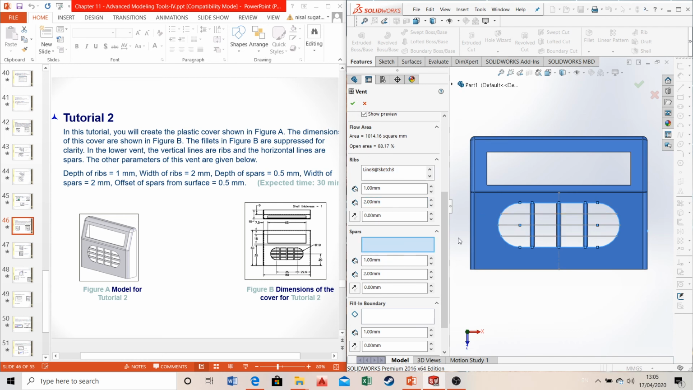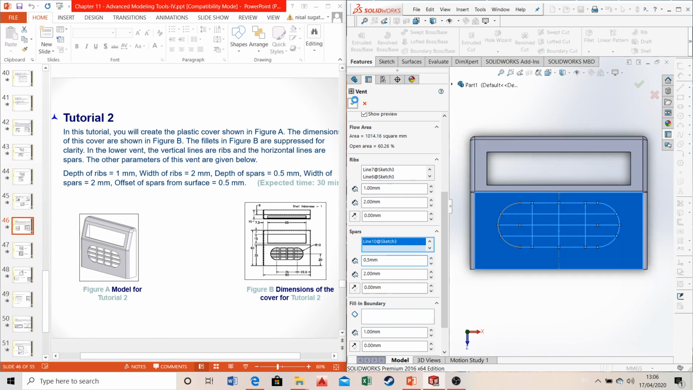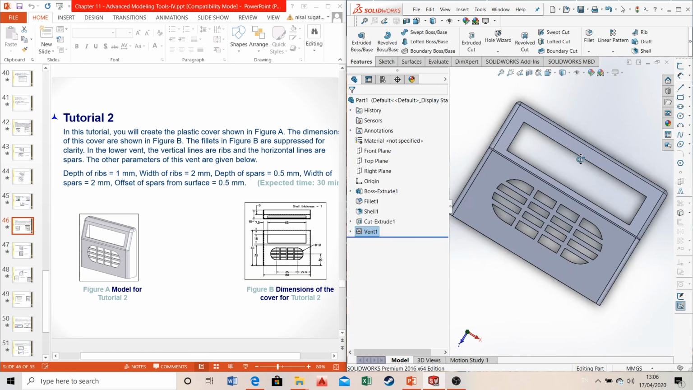So we have to select the spars now. These 3 lines are going to be our spars. The depth of the spar is going to be 0.5. And the width is going to be 2 millimeters, so that's already assigned. We can select OK. Okay, so now we have a vent here.